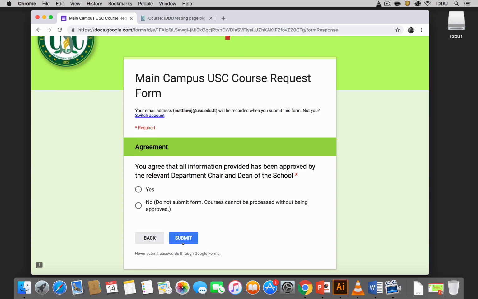And then it's asking you to agree that all the information provided has been approved by the relevant department chair and dean of the school. And at this stage, hopefully you're going to be saying yes. If you haven't gotten the approval, please do not submit the form, because as soon as this form is entered into the database, we're going to start processing it. So we really want to make sure that these courses have been approved.